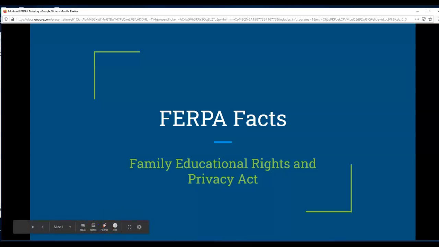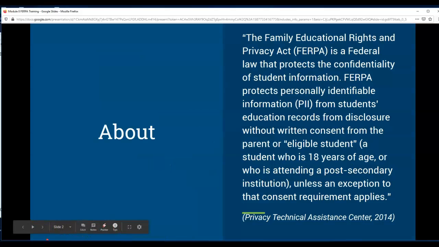Good afternoon, everyone, and welcome to our refresher training course on FERPA facts, the Family Educational Rights and Privacy Act. So just a reminder of what FERPA is all about. It is the Family Educational Rights and Privacy Act, a federal law that protects the confidentiality of student information.